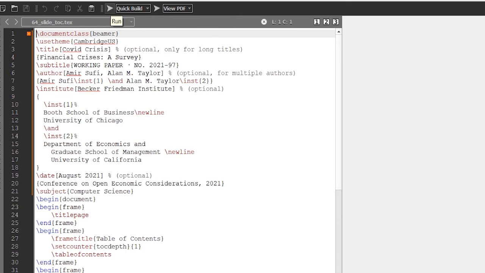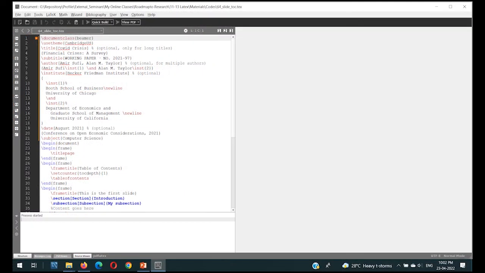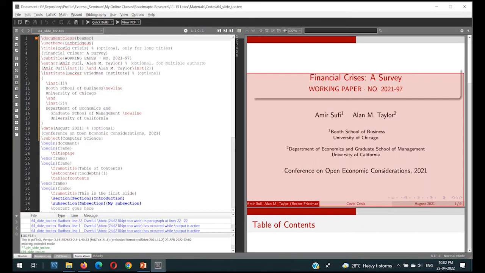This is another example. Here also the document class is Beamer. Let me compile this document. It is creating the presentation output. Yes. Here you can see the look and feel is different from the previous one, because here I have used a different theme, Cambridge, US.